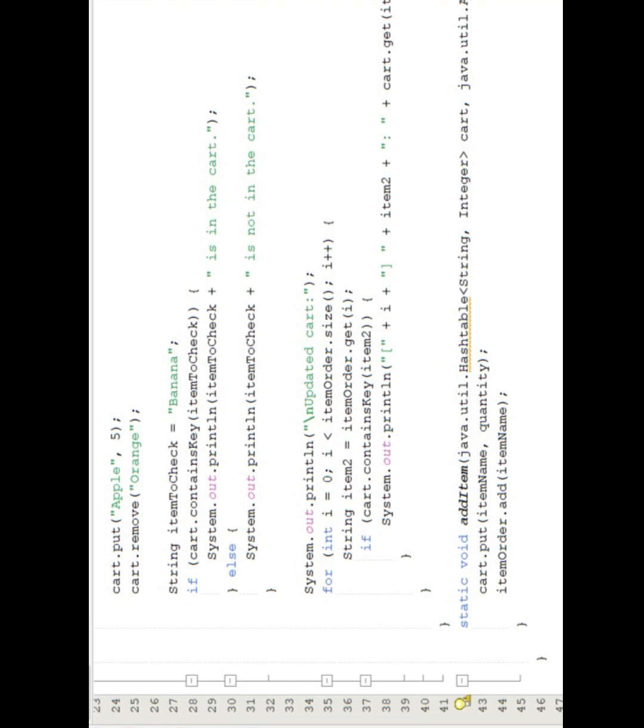In line 42, this defines a static method called addItem. Static means the method belongs to the class and it can be called without creating an object of the class. Void indicates that the method doesn't return a value. String itemName is a parameter that represents the name of the item to add. And int quantity is a parameter that represents the quantity of the item to add.